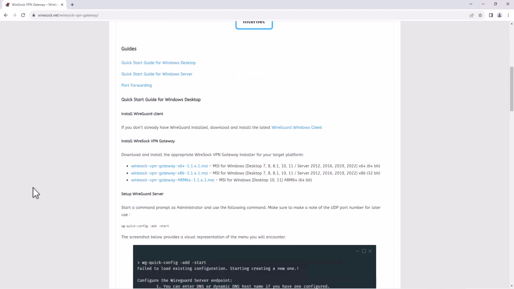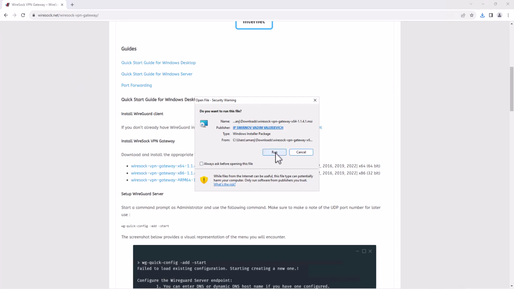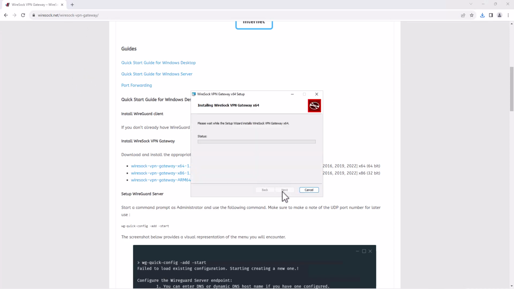Now let's go. You can see install WireGuard VPN gateway. So we're gonna download the gateway. This one is 64-bit, so I'm going to download the 64-bit one. They also have CLI based clients, so if you have Windows Server or something like that, you can actually use that on those OS. Then we're going to install that. Okay, it's installed.